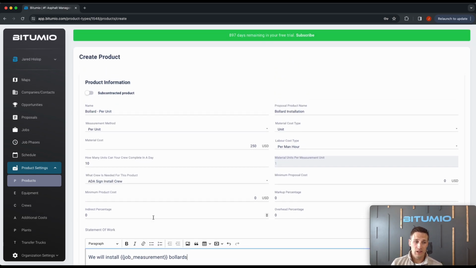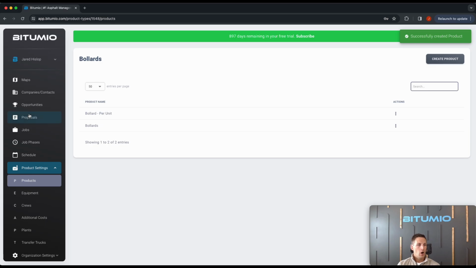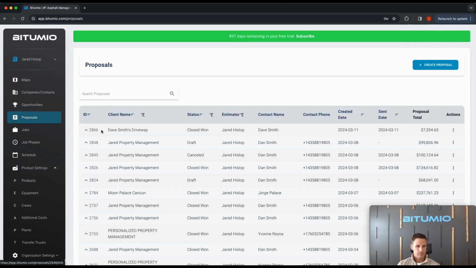So now what we're doing is we're still going to charge a per unit rate. We're going to measure this by the unit. We're going to charge a per unit rate based on our material costs, separate from our labor or equipment costs. And so we're still going to type in 10 units, and we're going to separate out all of those other costs. So this is just another way that we can get a little bit more granular in calculating a per unit or per each type product. Okay, so now let's jump into a proposal.